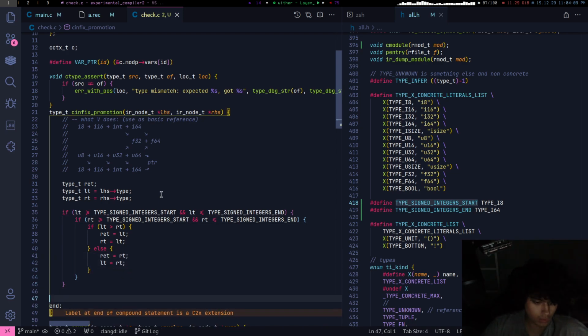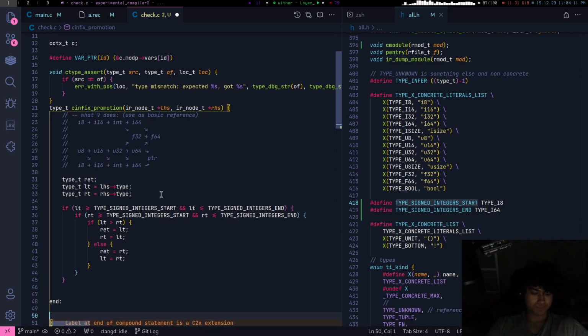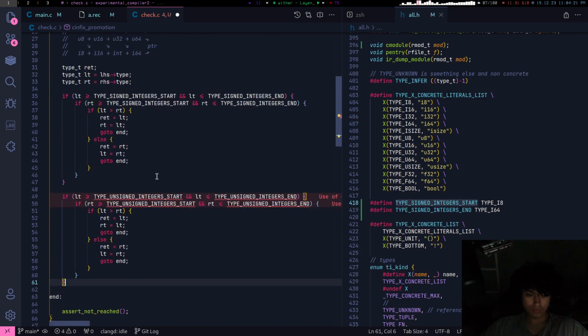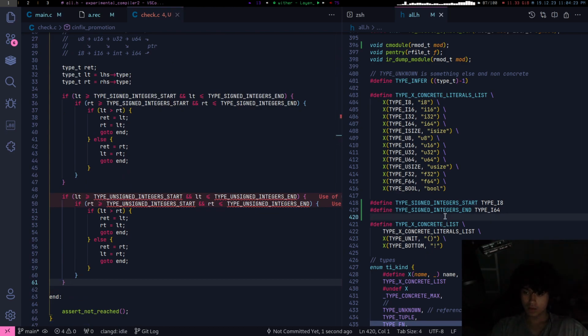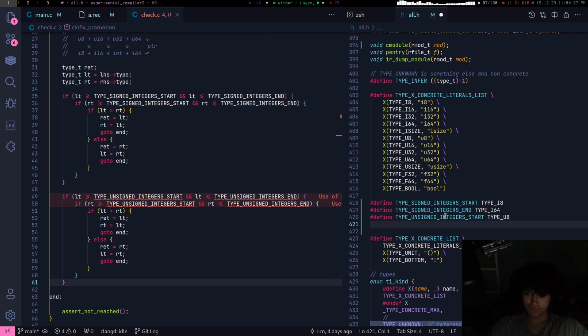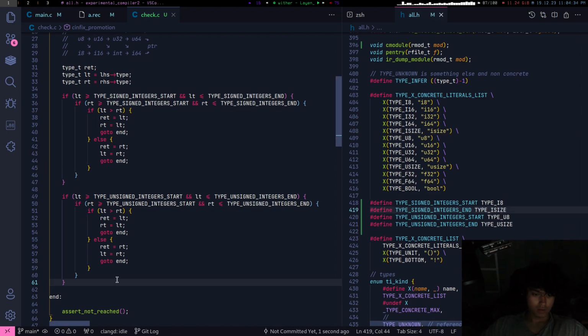Okay. Sure. Yeah, I love me my gotos. Okay. And then we'll define these. Yep. Oh, it's actually usize and isize. Okay.